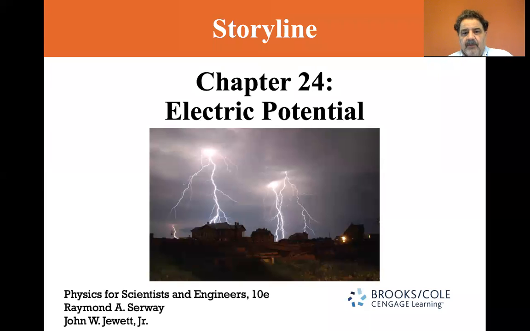All right, we are at chapter 24, electric potential, and we're going to start with section 24.1, electric potential and potential difference. So let's share the PowerPoint. And there we go. They show a lightning storm, and the potential difference between the cloud layer and the Earth can be hundreds of thousands of volts. Now, you've heard of volts.